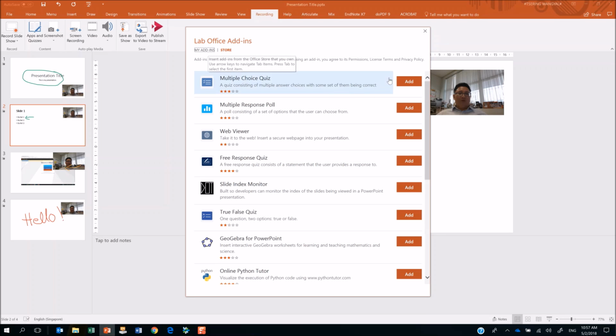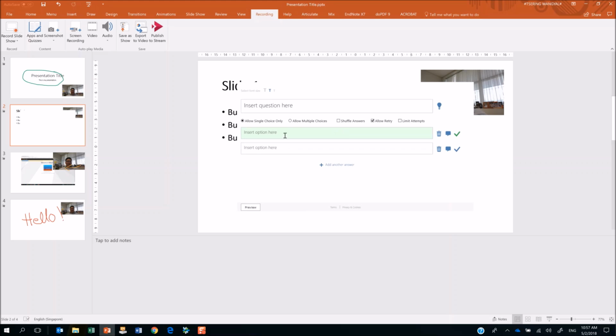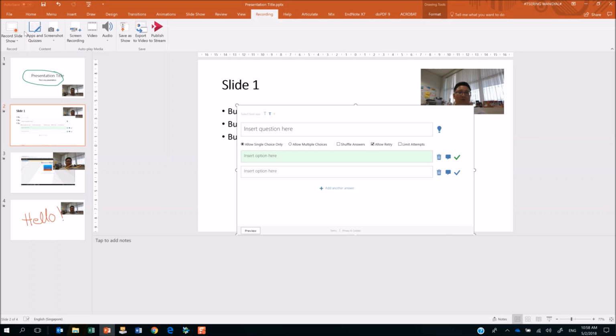So currently you can choose to add like true and false question, GeoGebra for PowerPoint, multiple choice question. So for example, I want to choose a multiple choice question. So here it will download and embed it. So here is a multiple choice question that I added there using the apps and quizzes. So like this you can integrate other apps and quizzes and other stuff, but please remember, if you choose to do so, you have to publish it to Microsoft Stream, which is a subscription based service. Otherwise, if you don't intend to subscribe to Microsoft Stream, then you cannot use this. So it's better to just save it as a show or export it as a video.